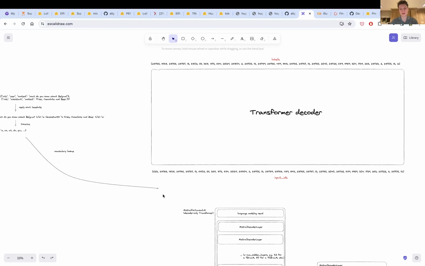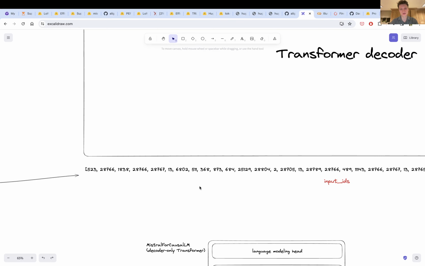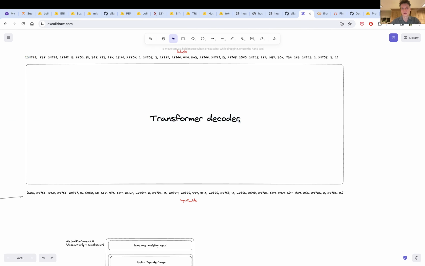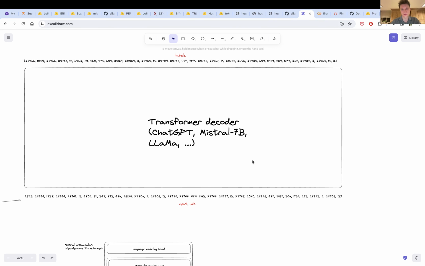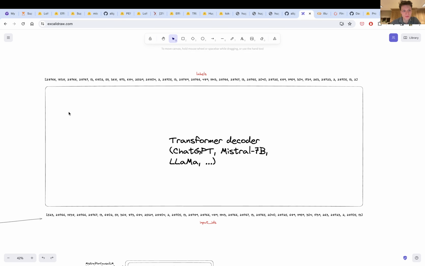And then we have our input IDs, which are these integer numbers, which are going to serve as the input to our transformer decoder, which is the Mistral 7B model. But of course, ChatGPT, Mistral 7B, Llama, and so on, they all have the same architecture. They are all transformer decoders. And then the model will basically be trained to predict the next token, but it will basically predict the next integer, because the model only sees these integers.